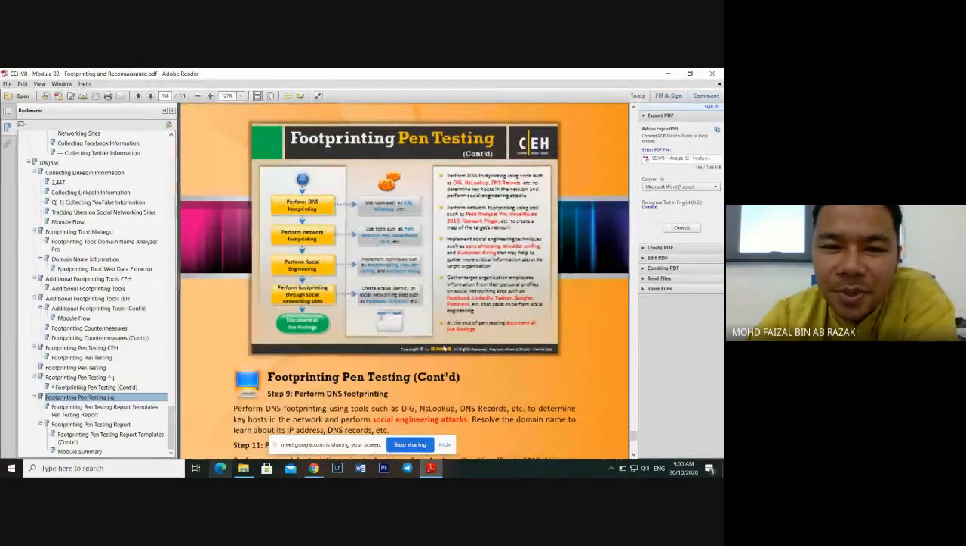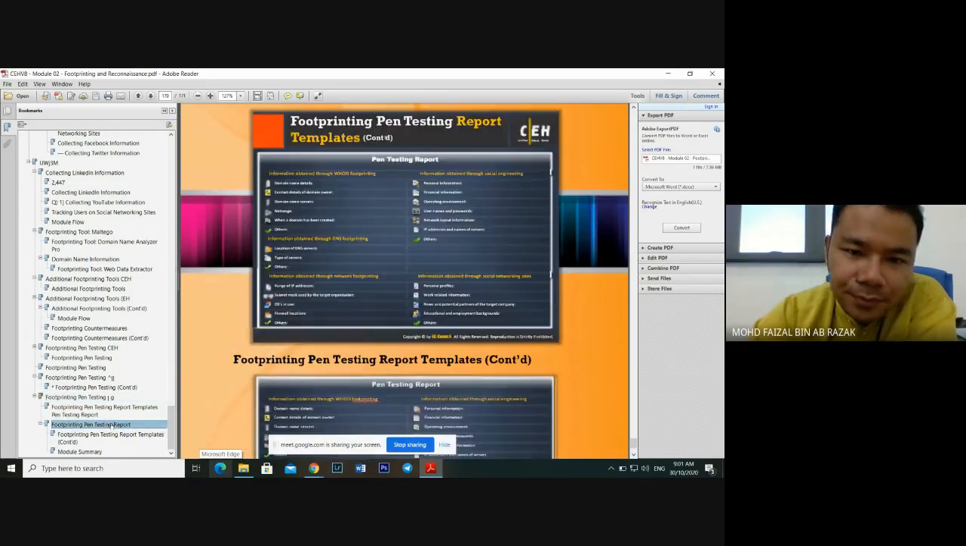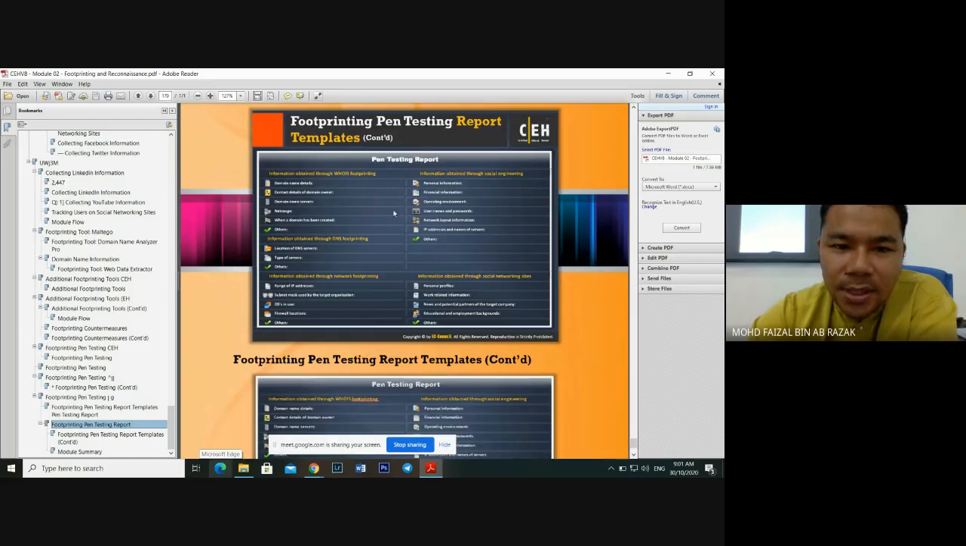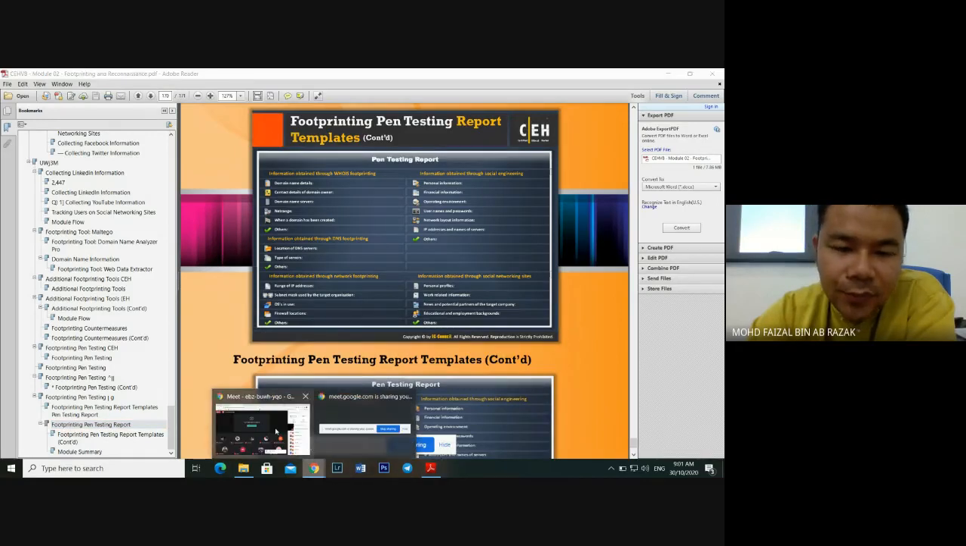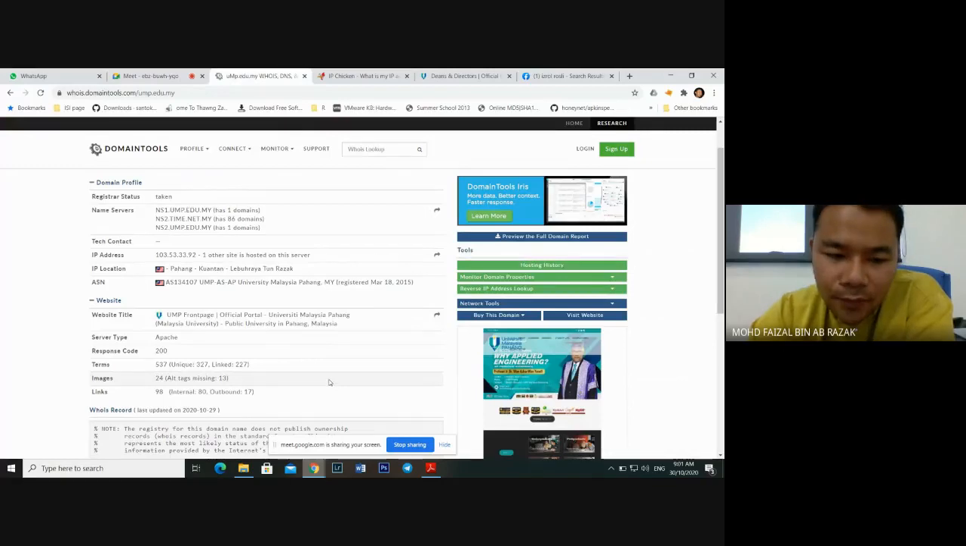Another example, using DNS footprinting. From the DNS, we can get a DNS lookup, DNS record, the traffic, their server name. This is an example of a template. If you are doing pen testing, any information you collect, you must record. For example, this is information I got from the whois, so this information must be recorded for the pen test.